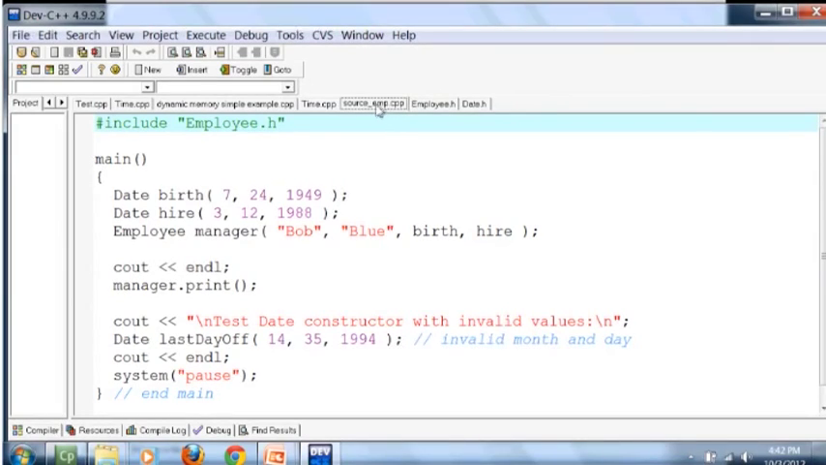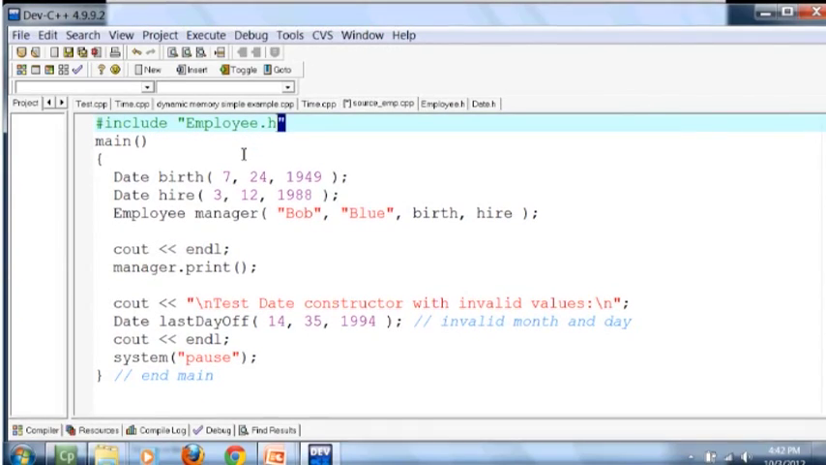So this is the file, the file name is source emp, and we have included the file employee.h. Now if you remember, when we were on the topic of specifying the definition of a class in a separate file and the main function in a separate file, what we did is we put the definition in the header file.